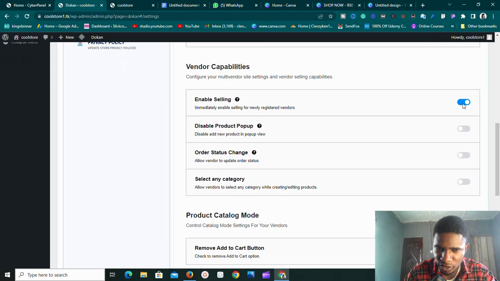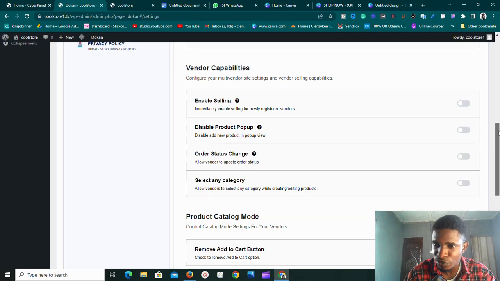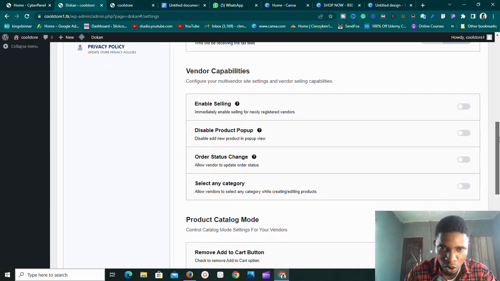Enable selling immediately for newly registered vendors. You can do that, but no. Remember what I told you, if you want to enable selling immediately after new vendors register, you can turn that on. If not, you can turn it off, so that you have to manually approve each vendor for them to be able to upload products.